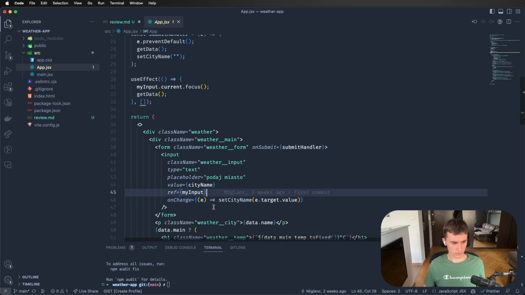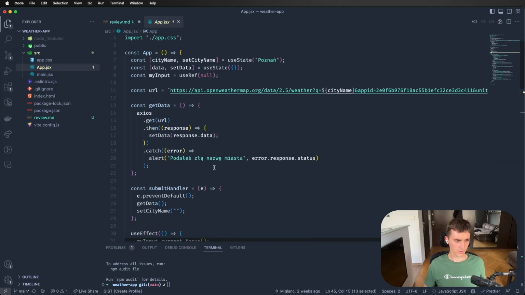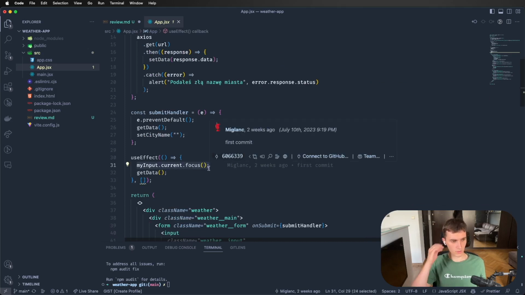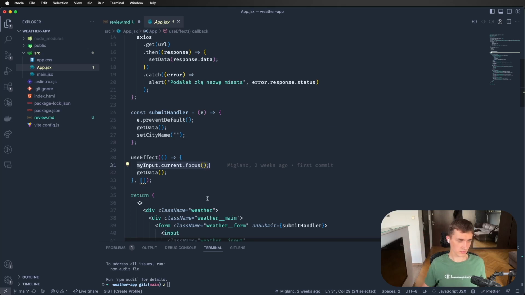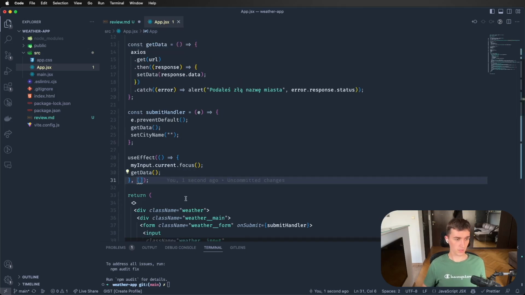so that's weird. So he is changing the city name, so he is actually making this input a controlled input because he's passing a value and an onChange function, but at the same time he's using the ref, and that's probably for the focus. And I guess that's all right, but what we got here, getData is a missing dependency. All right, I don't know why he didn't put it here, but it probably should be here, but we'll get to it.